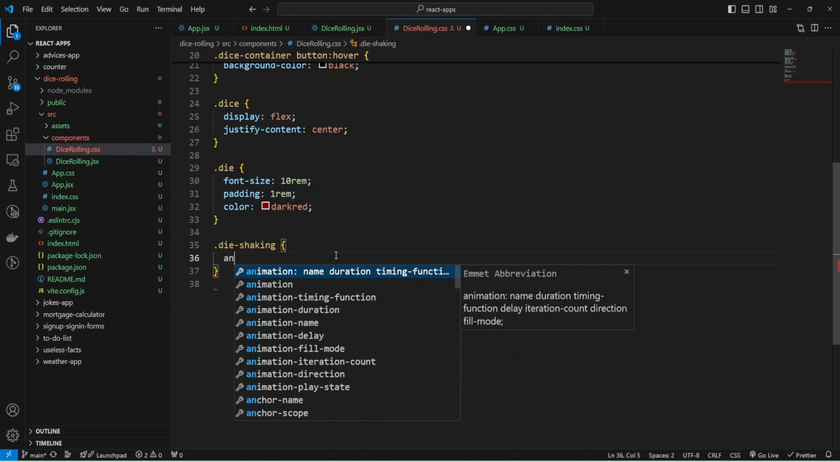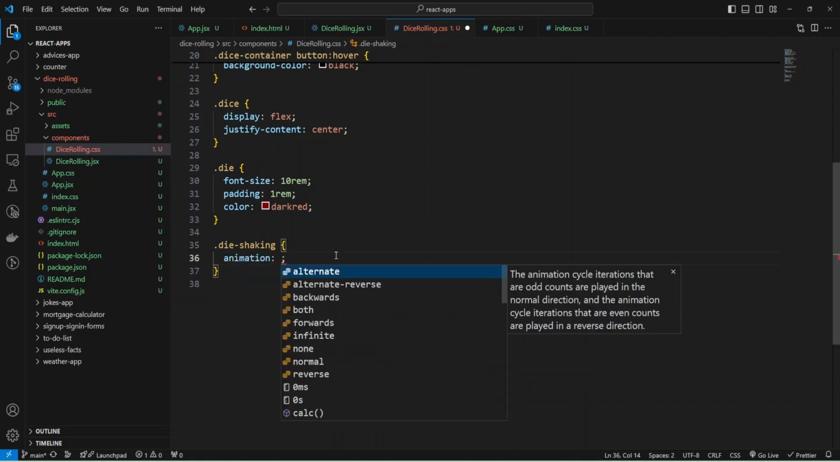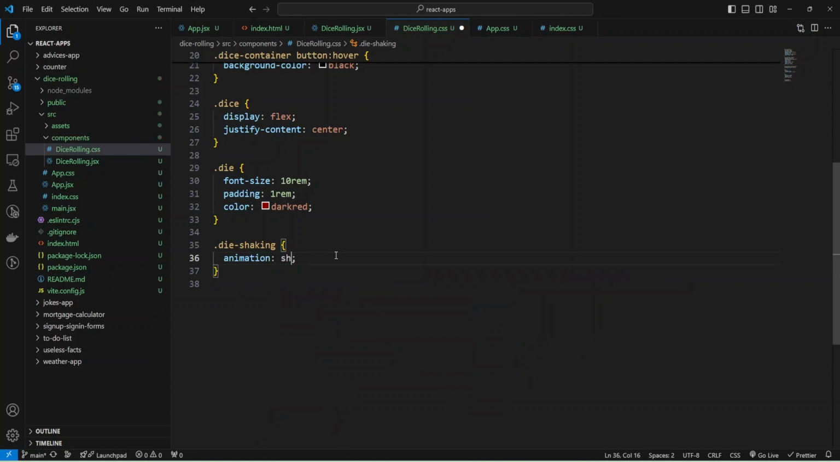And as you can see, we can add name, duration, and timing. I can just add animation and provide name shaking, and the duration will be 0.15 seconds, and I'm going to make it infinite to run all the time. And now we can implement our shaking.